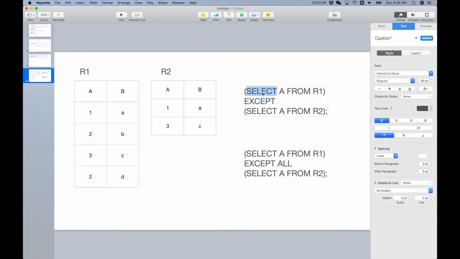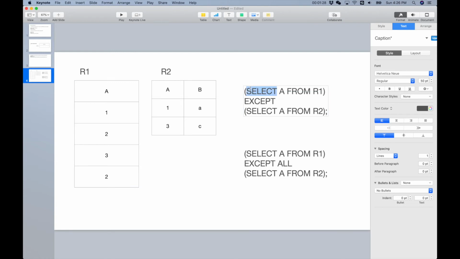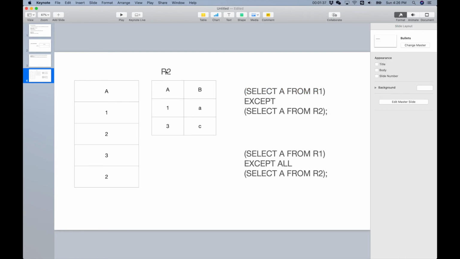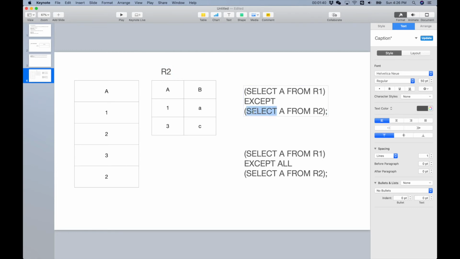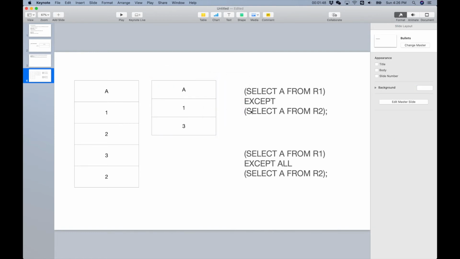So for the select A from R1 except select A from R2, we can do these two subqueries first, right? Select A from R1 means we want to project this A column. We can do so by deleting this B column first. So select A from R1 will return a relation, or a table, as shown here. And for the second subquery, select A from R2, it will be very similar. We also project this A, and we can delete this B column. It will be the return result for this subquery.